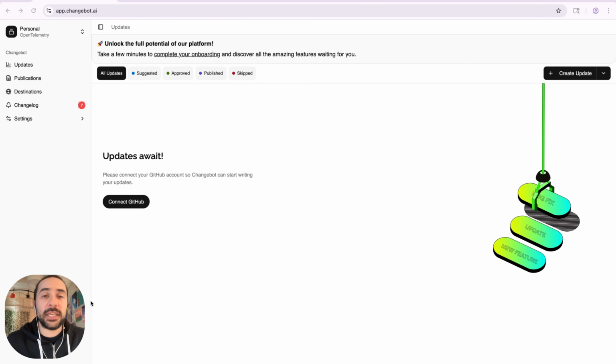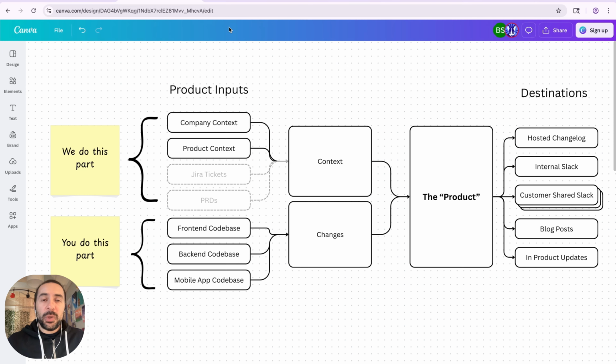In order to get Changebot configured, you only have to do two things. The first is that you need to set up your products. And the second thing is that you need to connect to GitHub so that we can monitor changes as they happen. We often get the question, what do you mean by product? A product is just a way for us to organize the information coming in and where you want that information published. So in this example, we have all the context around the company and the product.